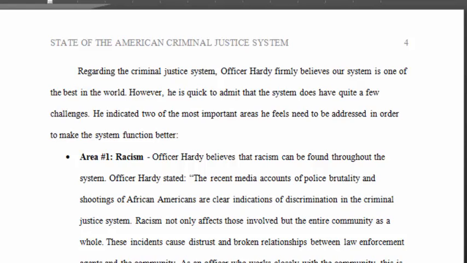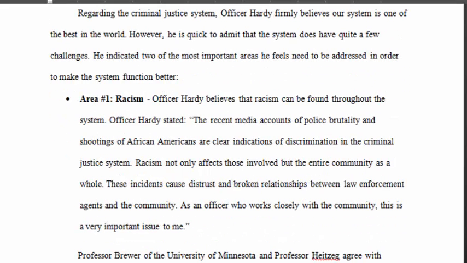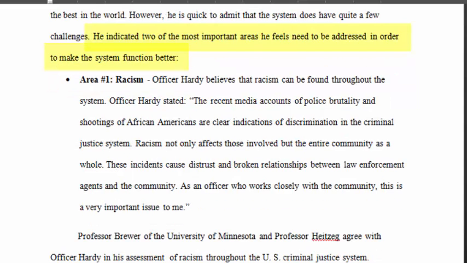So, the student is narrating what happened during the interview. He is summarizing most of the narrative in his own words, and he is clearly signaling to his reader what the major topics were that were discussed. So we were just told that Officer Hardy feels that two areas are problematic, and notice what we now have. Area number 1, racism. Officer Hardy believes that racism can be found throughout the system.